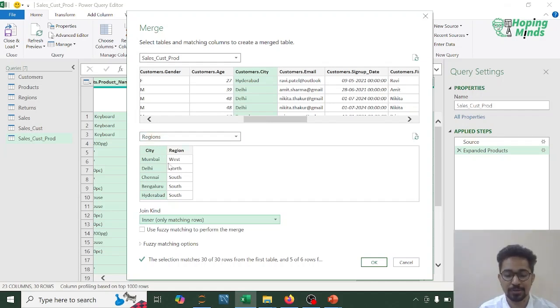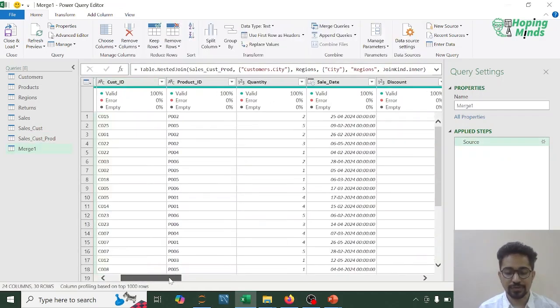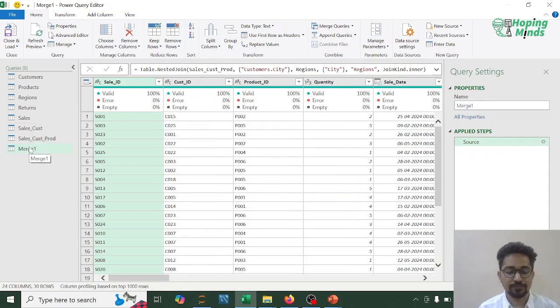Regions table का city column, these two should match, and I'm applying inner join, so it would only return matching records from both the tables. So let's click on OK. OK पे हमने click किया, and अब again सारे records, सारे columns we can see. So this is merge one, and in fact यहाँ पे let's rename this to, this would be sales, then this would be customer, then this would be product, and then this would be region.